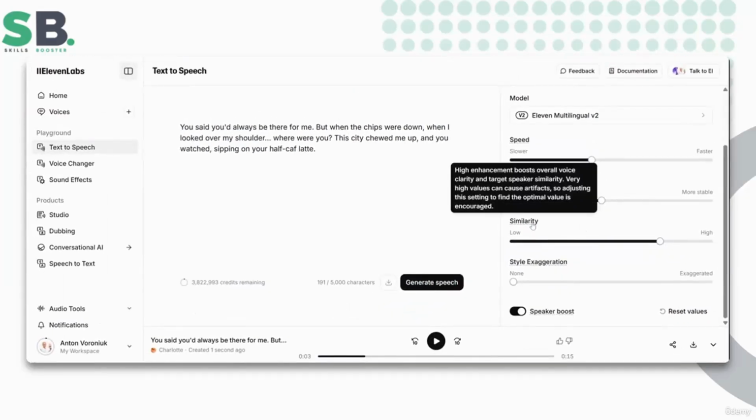Next, we have similarity settings. Increasing similarity enhances voice clarity and aligns it with the target speaker. But be cautious. Very high values might introduce artifacts. Experiment with it to see what you like. We'll keep ours at 75% for now.